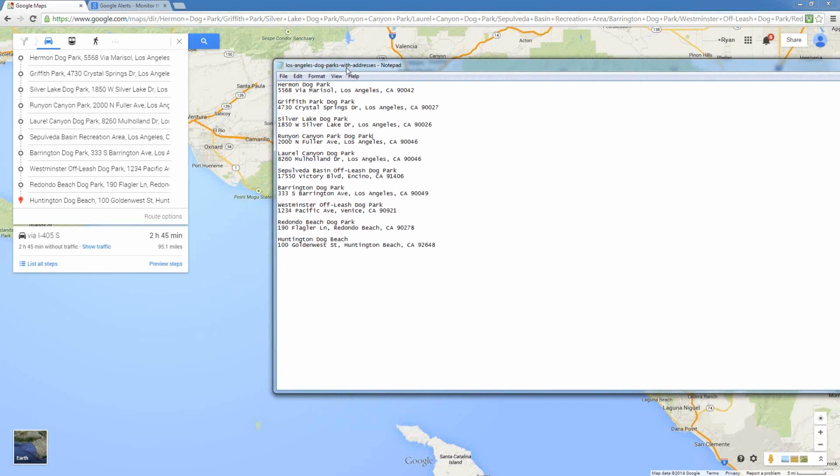So I have this page here with all of my addresses already figured out, and I can just add 2 hours and 45 minutes and 95.1 miles to this particular list. So then I know what kind of an effort this is going to be, whether this is something that I could tackle in a single day, or maybe I need to split it into 2 days.